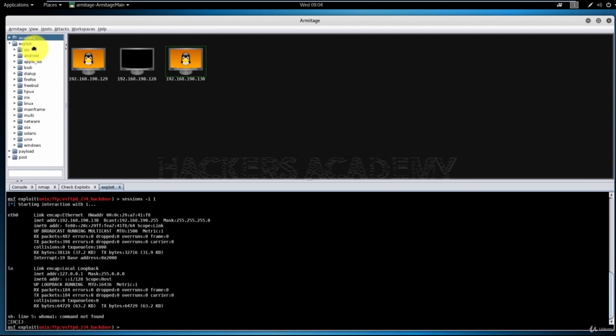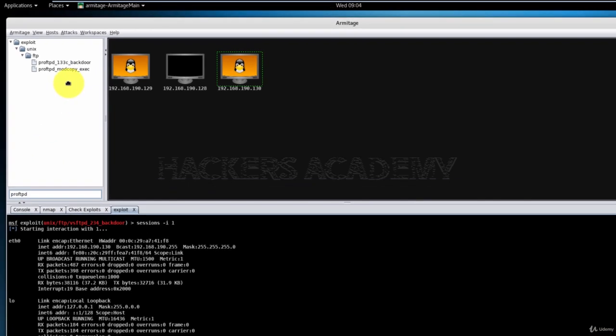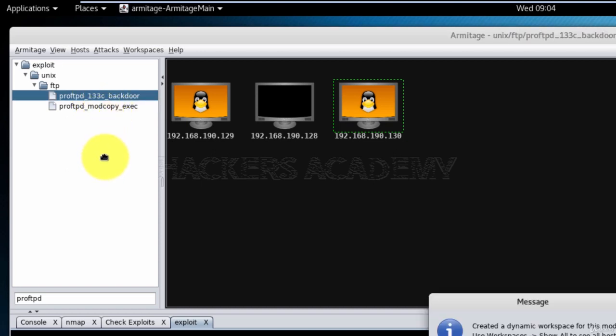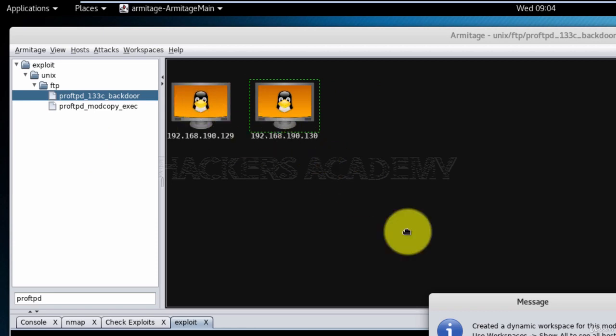So let's say I have a ProFTP server that I want to target. I'll go ahead and search for ProFTPD and I'll find one under Unix FTP and ProFTPD version 1.3.3c backdoor. Now if I right click on this, I get a one item menu that says relevant targets. Let me click on relevant targets. And notice what happens. Immediately the target in the middle disappeared. And now all I have in my menu is all the targets that I can target using this exploit, because Armitage thinks that these two are targets that the exploit might work against.